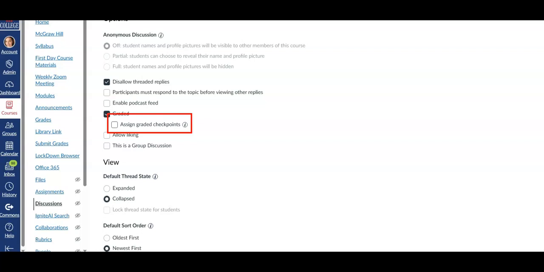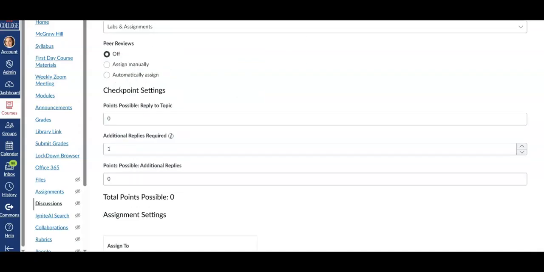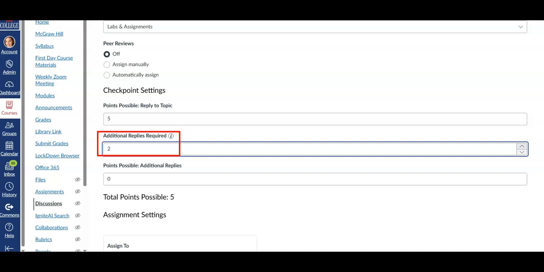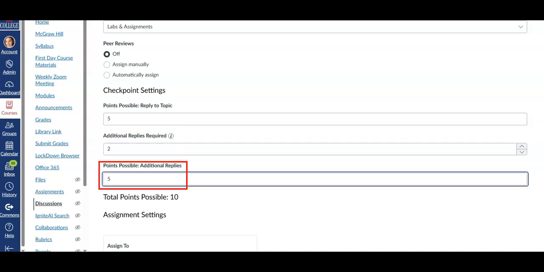Checkpoints allow you to set 2 due dates for each discussion, one for when the student's original response to a topic is due, and a later one for when students have to respond to the post of their classmates. Checking the checkpoints box will display additional checkpoint settings further down where you can designate the number of points possible for the student's original reply to the discussion topic, how many responses to classmates' posts are required, and how many total points are possible for the additional replies. You'll see the total points possible listed below.